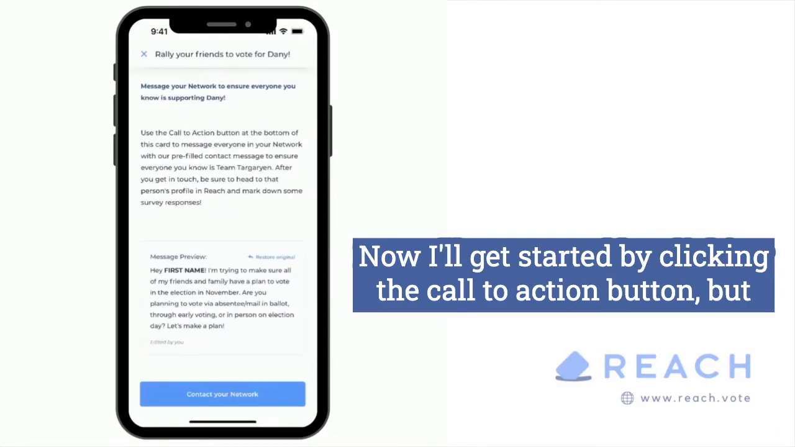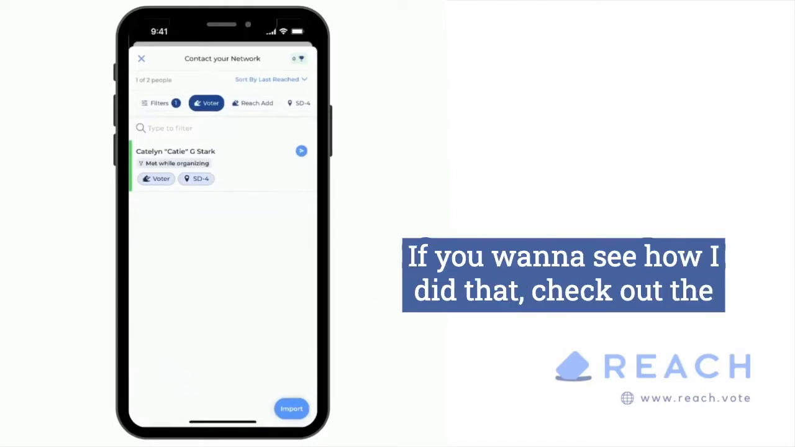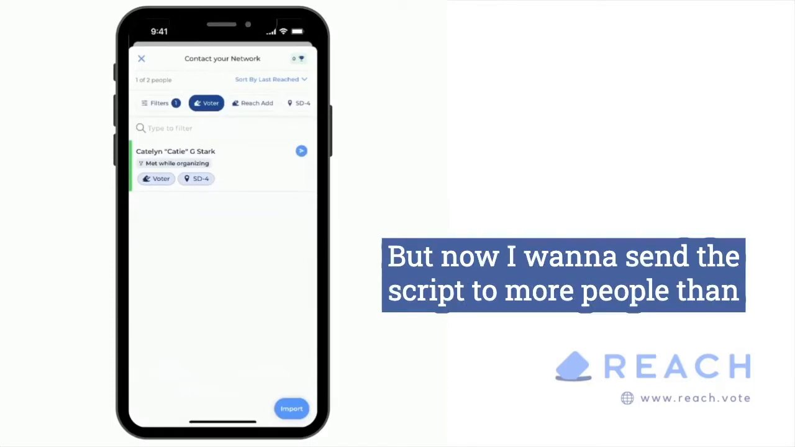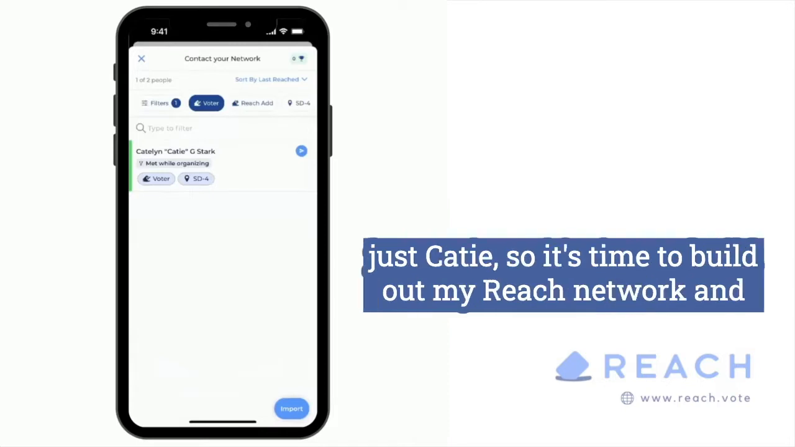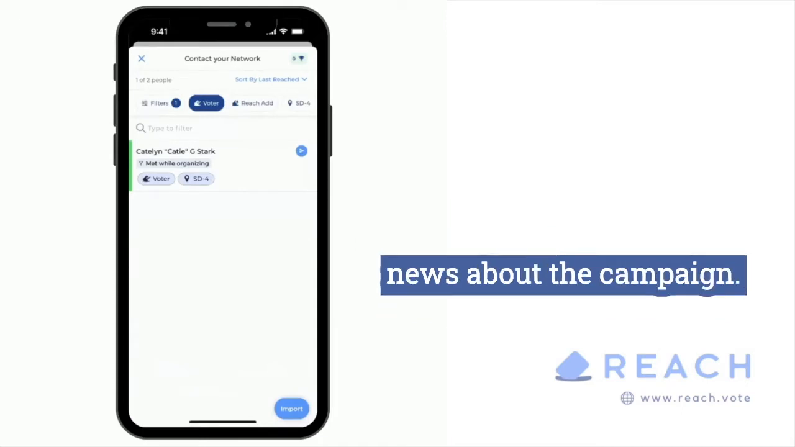Now, I'll get started by clicking the call to action button, but you'll notice there's only one person here, Katie, who I added to my network earlier. If you want to see how I did that, check out the community canvassing video. But now I want to send the script to more people than just Katie, so it's time to build out my Reach network and fill it with my own friends and family to share some fun news about the campaign.